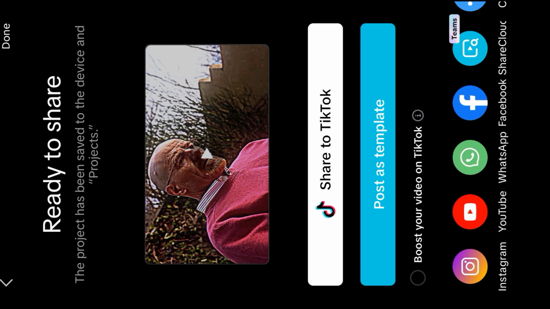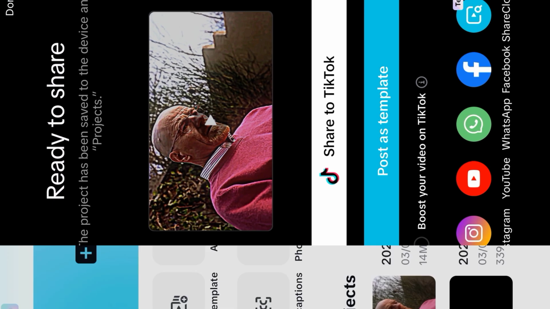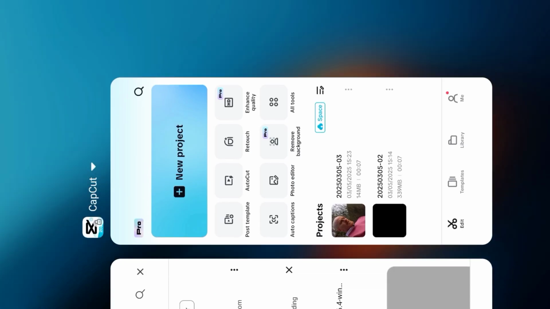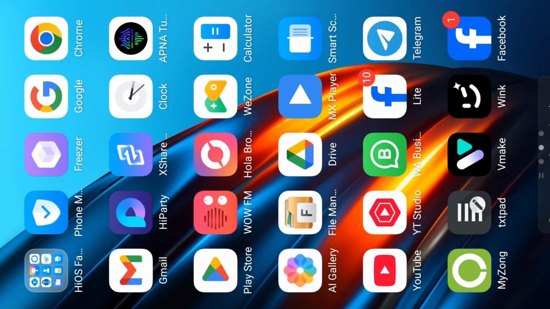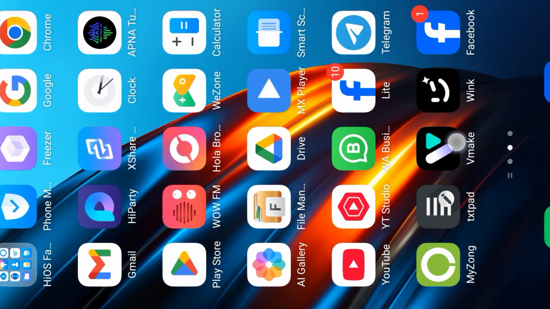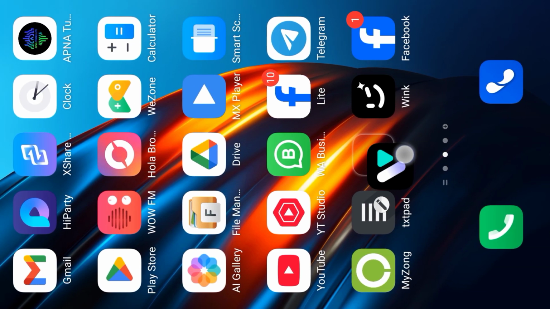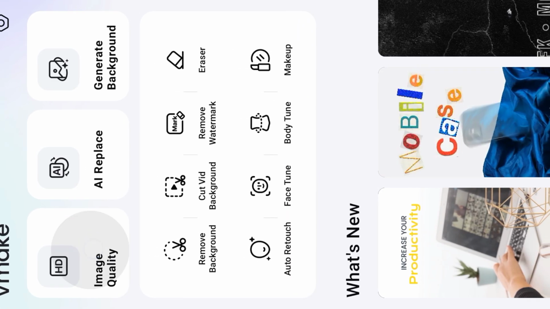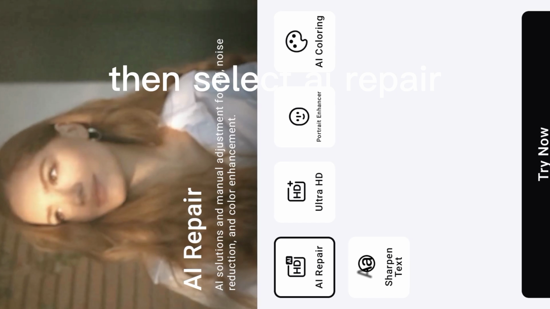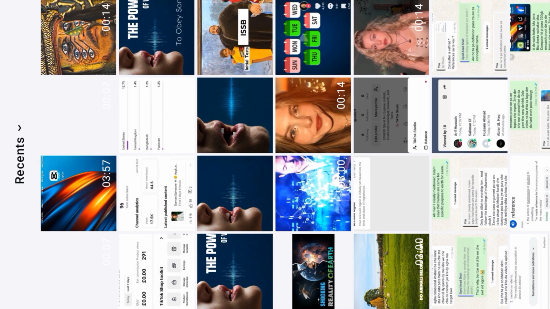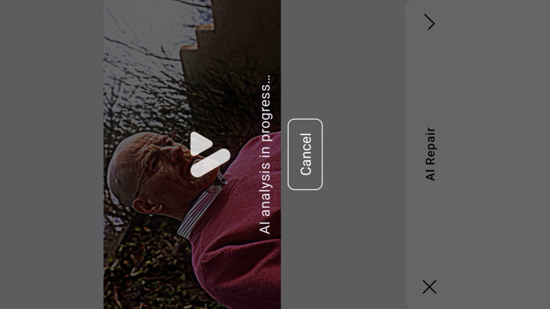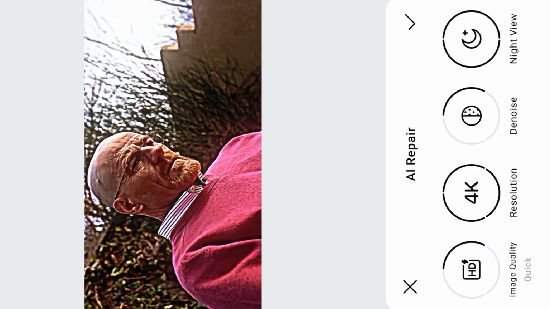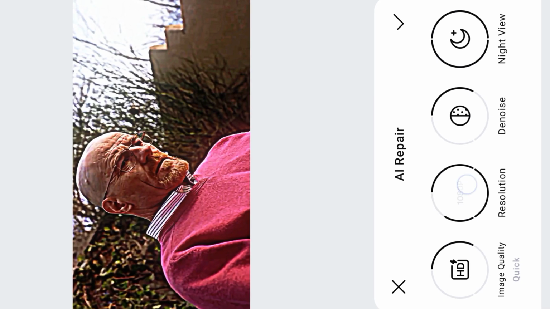Wait for export. After completing, close CapCut. Now, let's go to our main setting. Download this app from my description and open it. Select image quality. Then select AI repair. Select that video you recently exported. Apply these settings as I do.